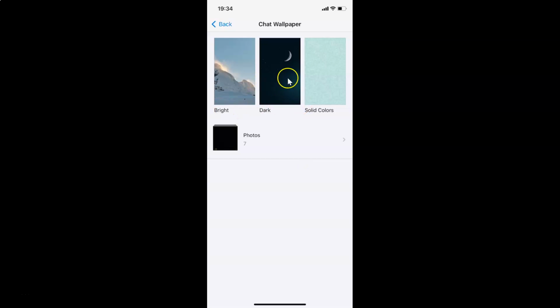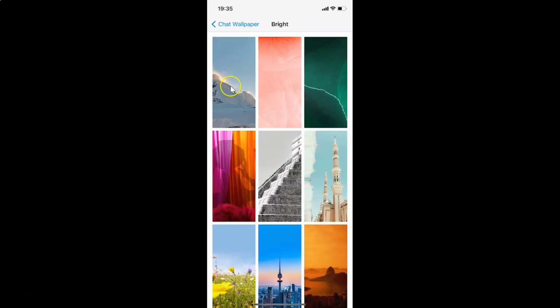And you can see guys, here we have various wallpaper categories like bright, dark, solid colors, and also these photos. If you have your own photo and you want to set it, then you can do that also. So let me show you all these categories. Let me tap on this first one, bright. Okay, you can see I have various wallpapers.